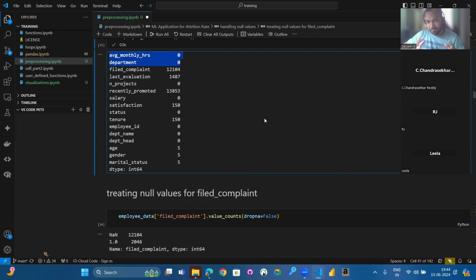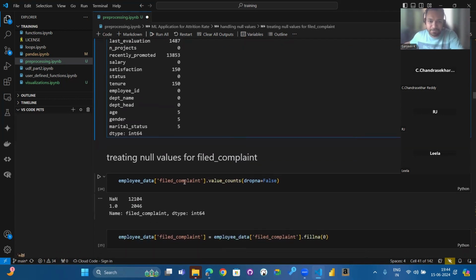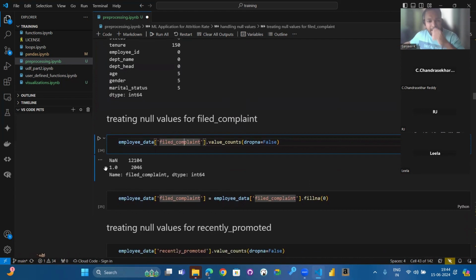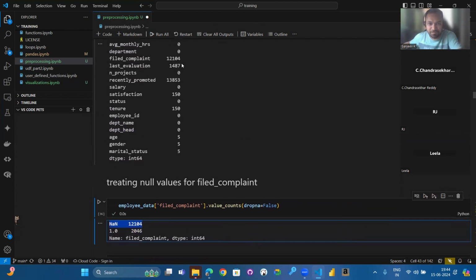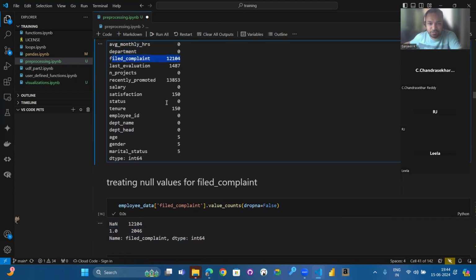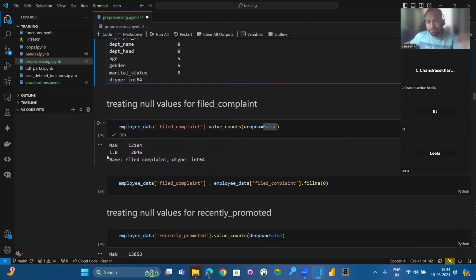Now let us take one more data, which is nothing but filed complaint. Now in filed complaint, when I look at it, I have a couple of null values. So how to get value counts is by using dot value counts. You take a series followed by dot value counts and specify that if you want to drop the NA or not. So I'll say drop NA is equal to false. When I do that, I'm going to get number one records are 2046 and the null values are 12,104, which you notice here as well. Filed complaint is 12,104. It is obvious because whoever has a complaint, the value will be 1. Whoever has not complained, the value will be 0.